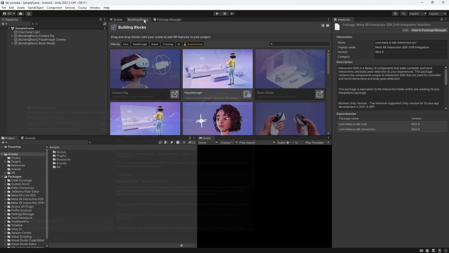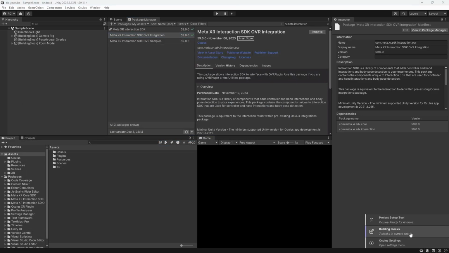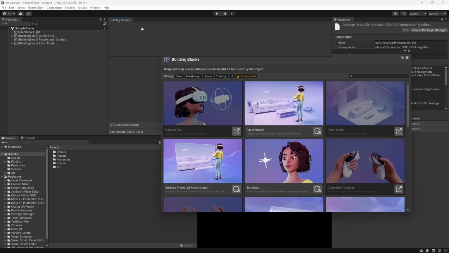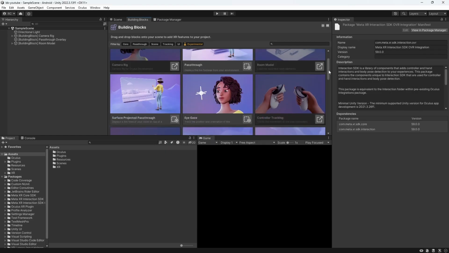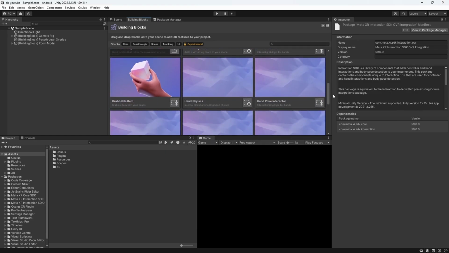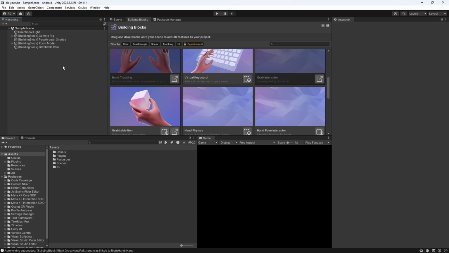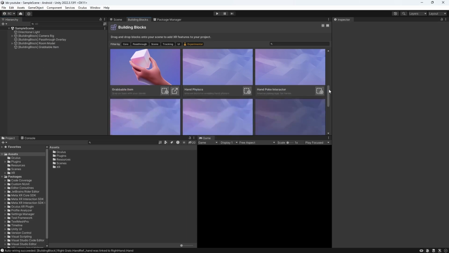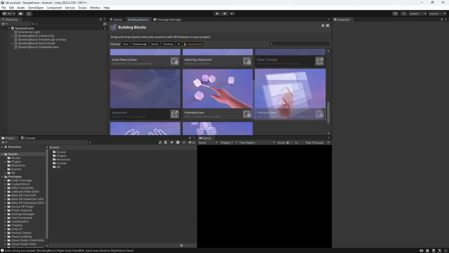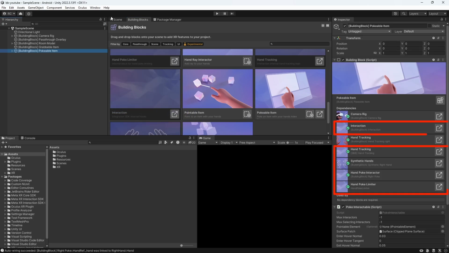After installing, let's close and reopen the building blocks window, and we can see that a bunch of new blocks have appeared. Here, I would like to show you two more blocks, the Grabbable item block and the Pokeable item block. Just add both to your scene, and under Dependencies, you will be able to see that Meta again has added some components for us that are necessary to use these features, such as synthetic hands and a hand poke limiter, which are used to represent a hand on the canvas, which is going to stop right on the canvas object and will not fade through it.